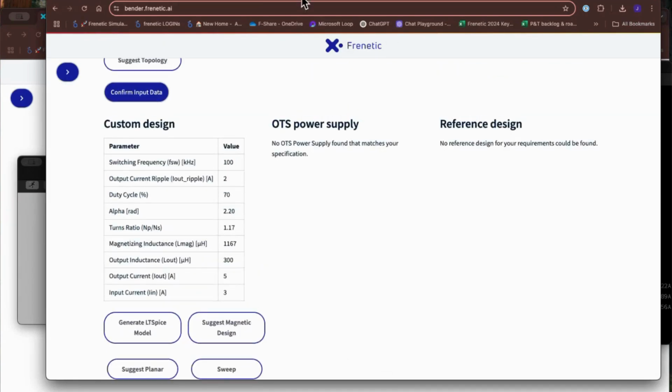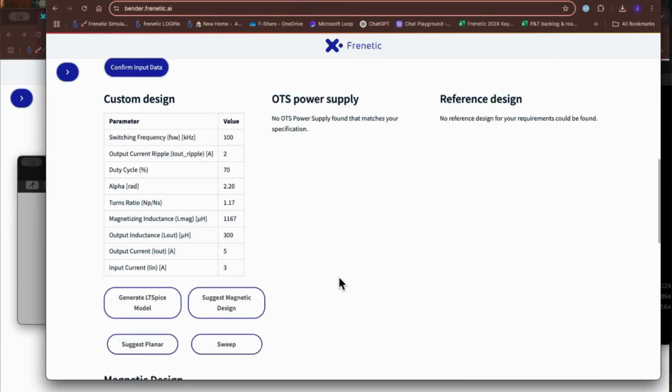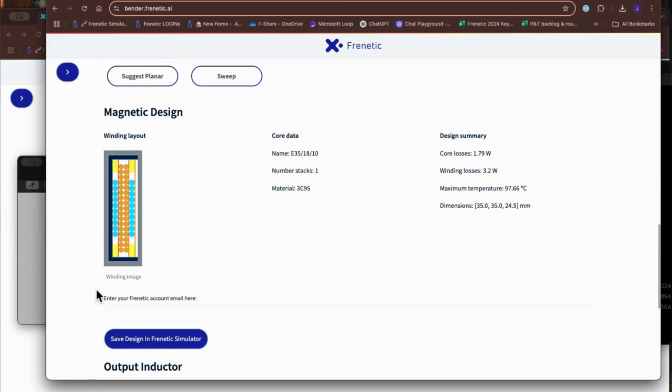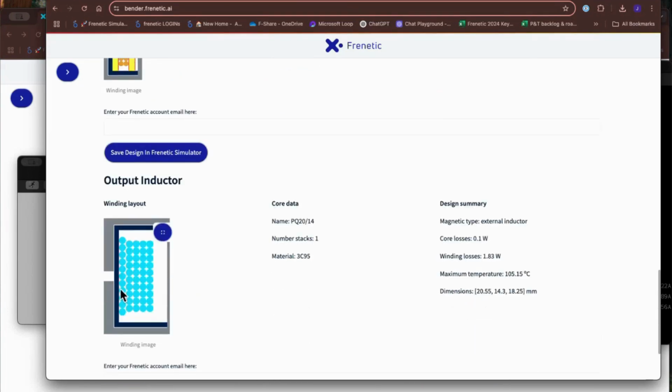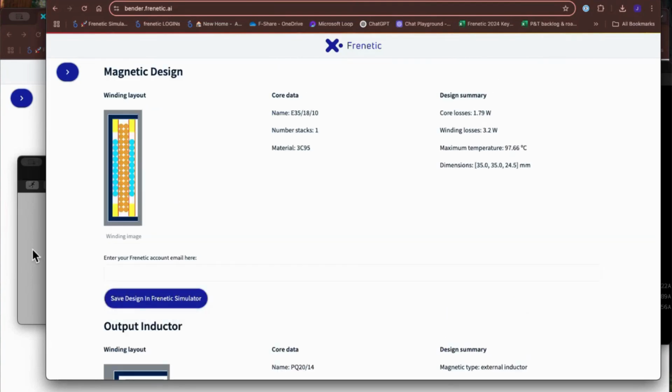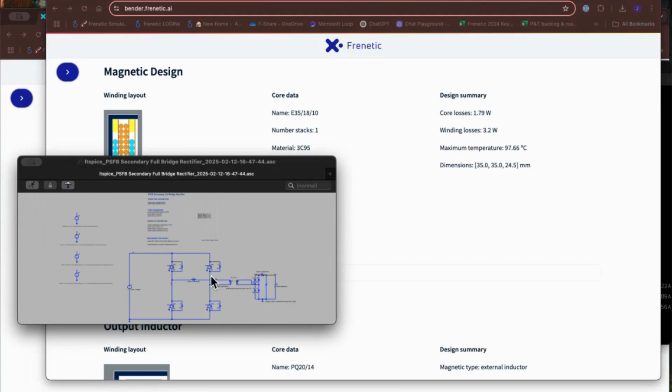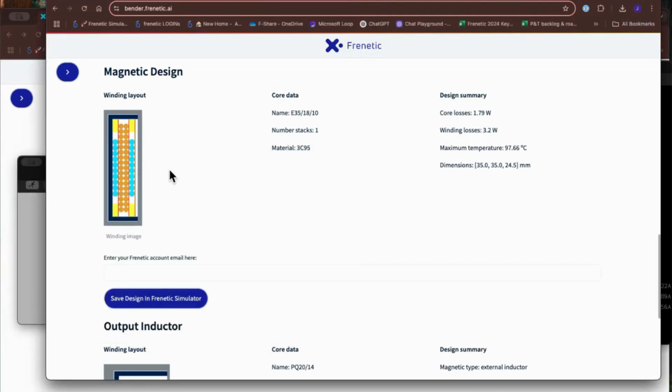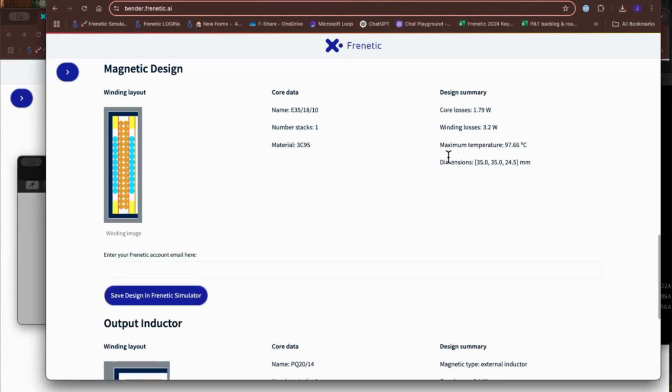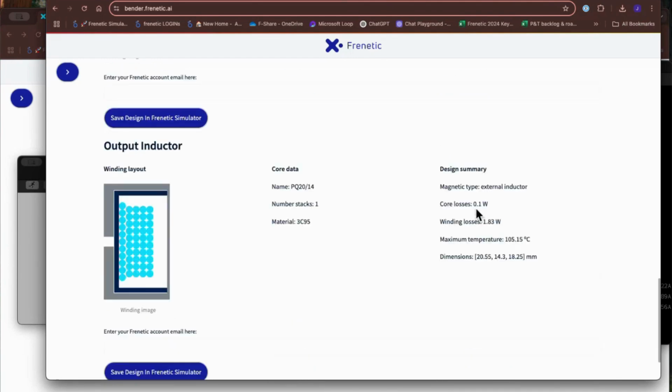And once we have that, we can ask for the design of a classic magnetic. In this case, it could be this transformer and this inductor. So this is the design of the transformer, main transformer, and the output inductor. So we already have this. We can see the dimensions, total losses, 5 watts here and 1.9 watts here, temperature.